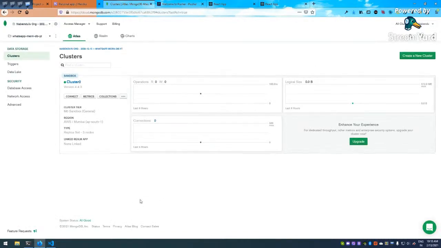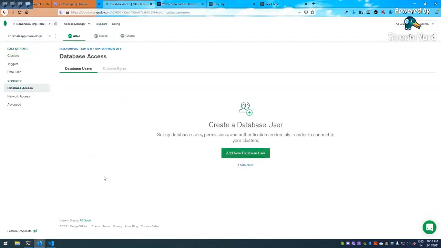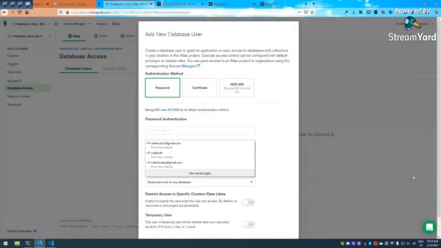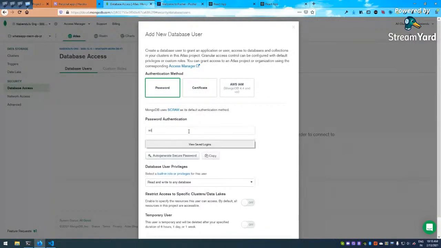So see, this was done. For the cluster, you will see something like this. Now we have to do database access and network access. Database access, because we have to create a user. So let me go here, database access, and add a new database user. I generally keep the username admin, and for the password I generally auto generate and then show. You have to save it somewhere. Admin is okay, you will remember this.